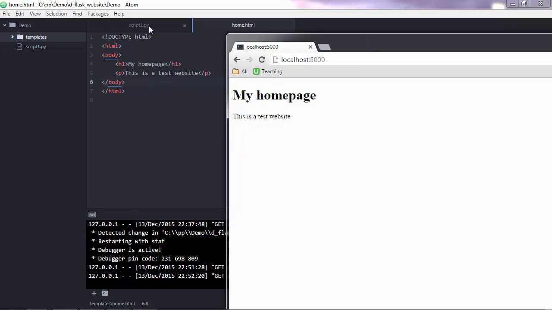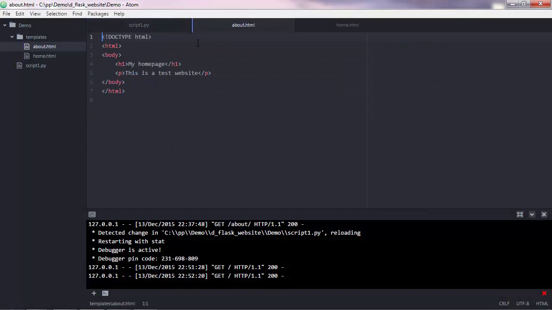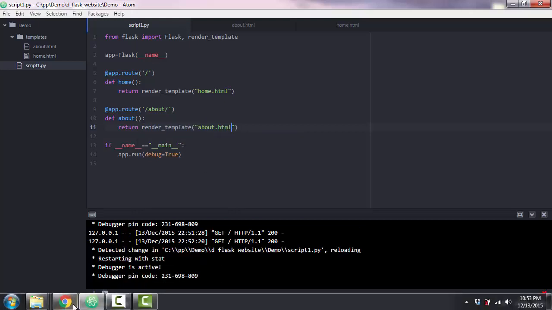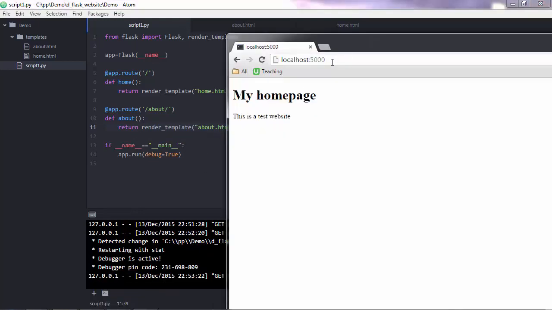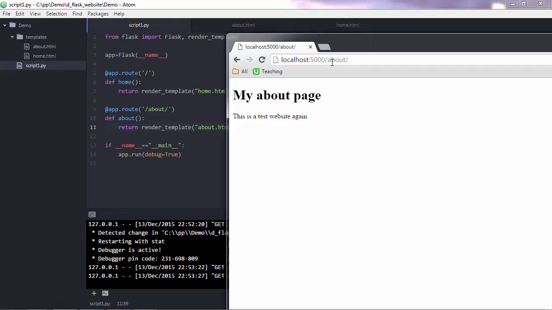Great. So we can also have another page for the about page. If you want, just quickly duplicate this, say about, my about page here. This is a test website. Again, just like that, you go to your script and change this to render template, and there you pass about.html. Click save, go to the localhost. This should be the home page. You have the about page. Yeah, my about page. This is a test website again.